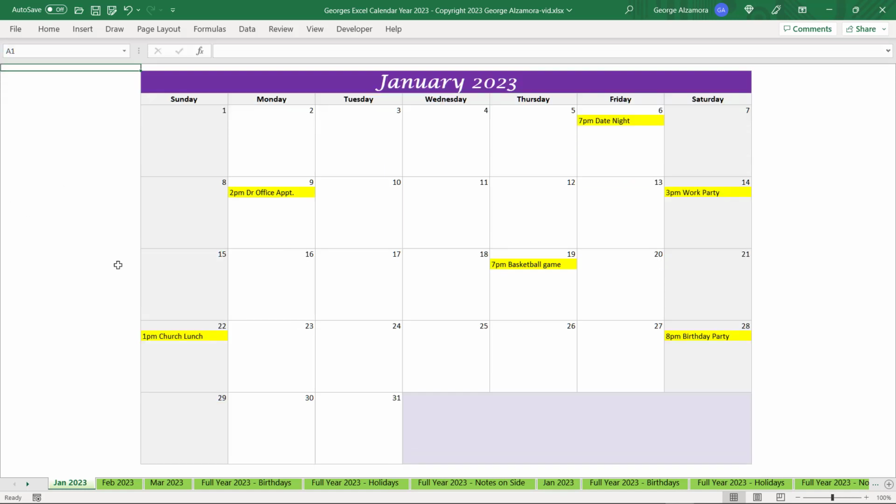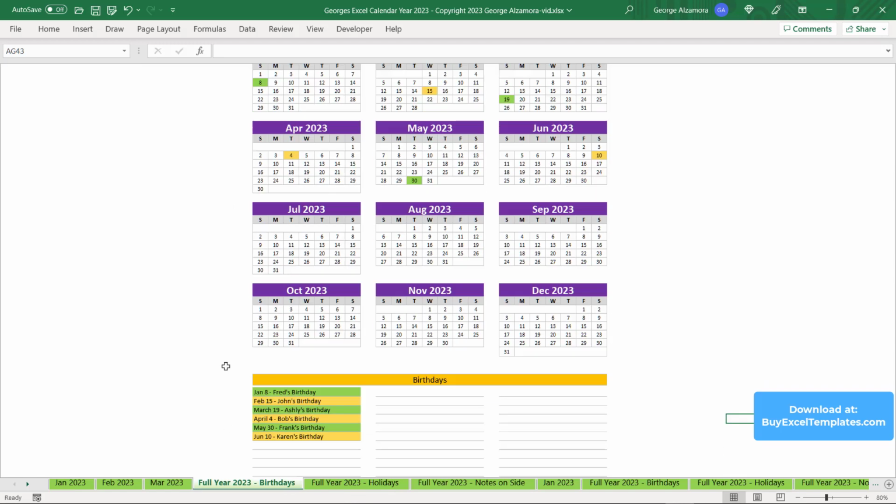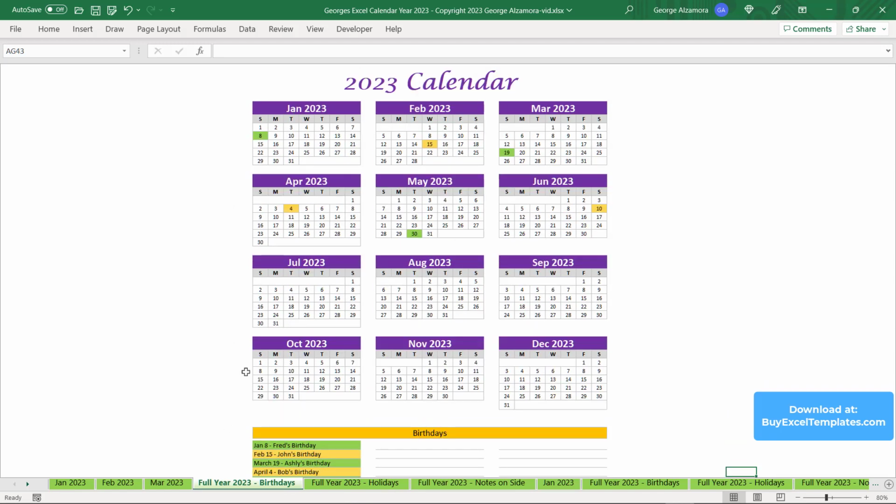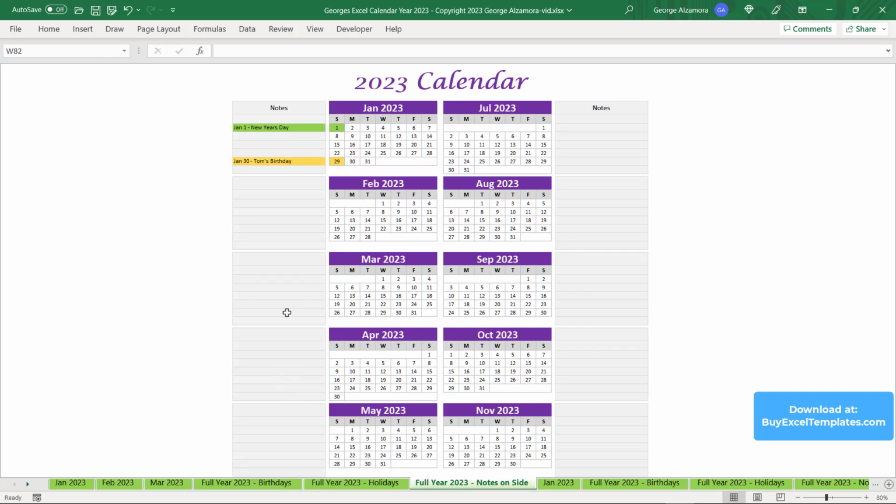So in addition to these monthly calendar views, there's also a full year calendar view. So I'm going to go ahead to that particular tab. There's one for birthdays. So you can add and schedule your birthdays all on a single page. There's another tab over here for holidays. You can schedule your holidays on a single page. And there's also a full year calendar view with notes on the side.